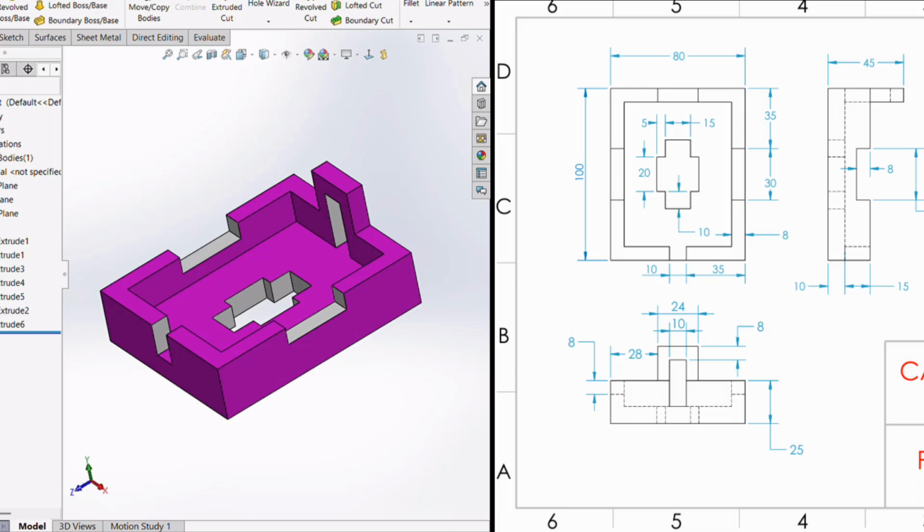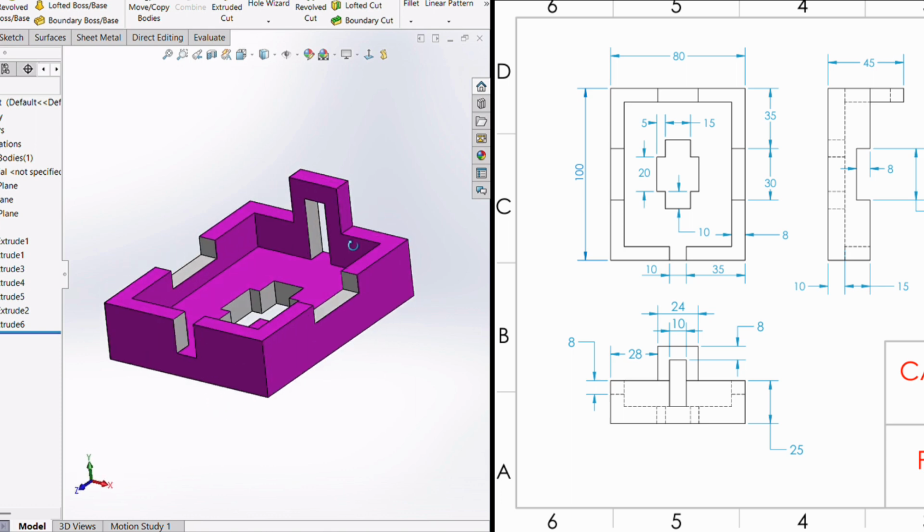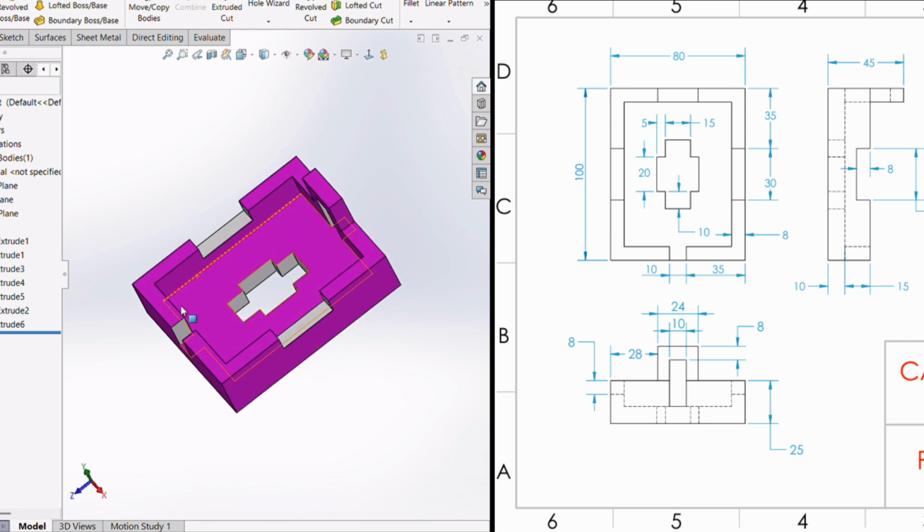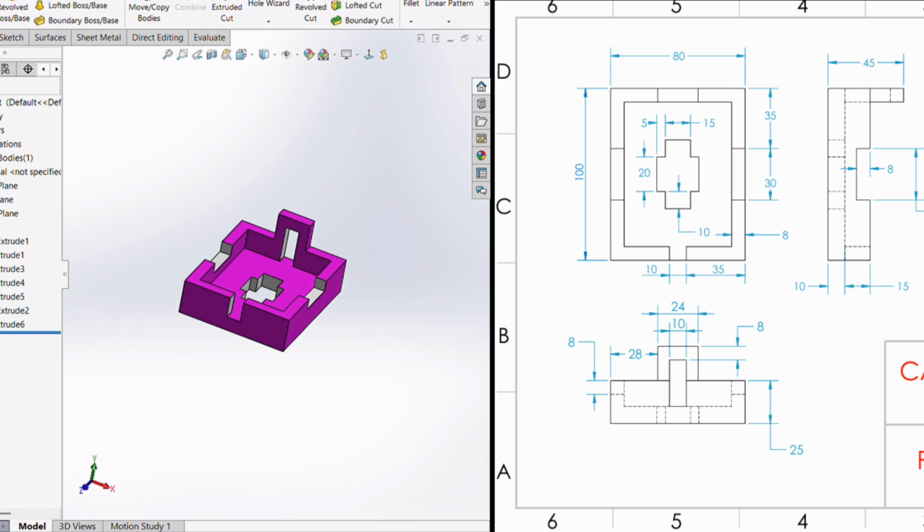In this video, we will discuss some important basics of SolidWorks that help beginners model parts correctly and efficiently. Topics covered in this video: how to select a plane in SolidWorks, which plane you should select first when creating a part, and how to create a model step by step.